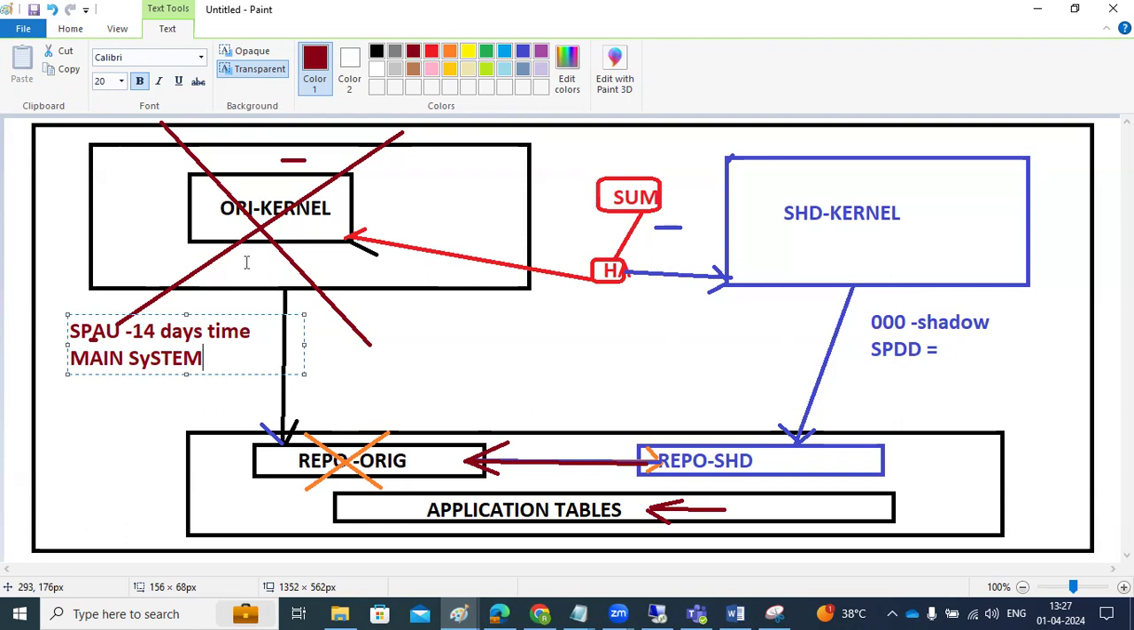So when do we have to perform the SPDD, and when do we have to perform the SPAU? While performing the SPDD, do you need to release the transport request, or what will happen? No need to release the transport request. Why? Because the subtask we have to release here. Definitely we will release it in the main system. But when you are doing this, the system should be up and running.